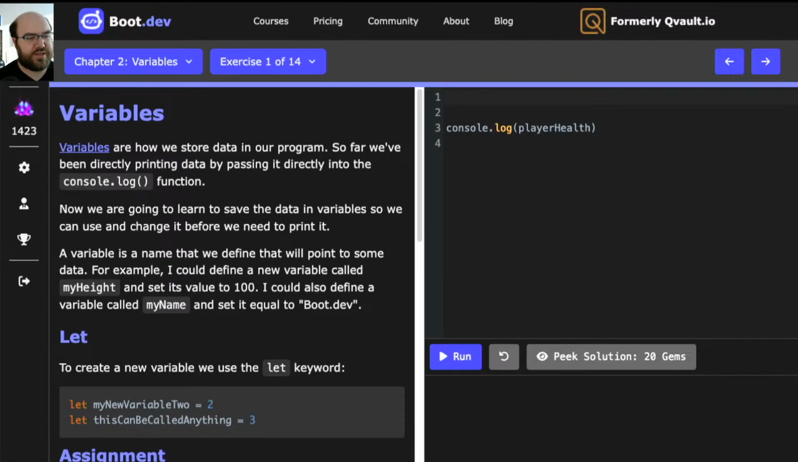So far, we've been directly printing data by passing it directly to the console.log function. Now, we are going to learn to save the data in variables so we can use and change it before we need to print it.